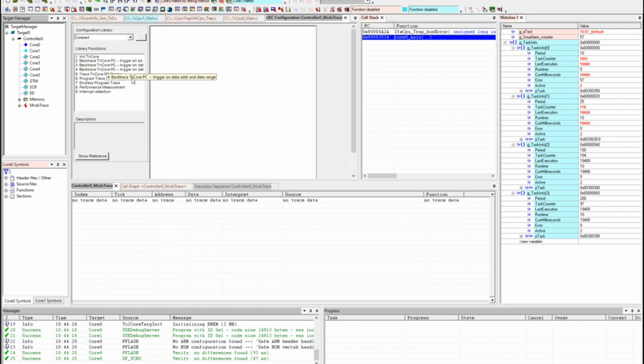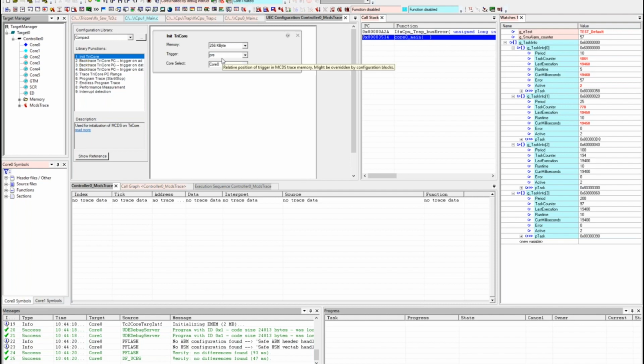On the left side, you have a library of pre-configured blocks. For example, this one, which tells the trace system how much trace memory you want to spend for tracing, and where the trigger is located in the trace memory. The trigger is basically a pin needle in the trace memory, and in general tells the trace system when the recording has to be started, or when the trace recording has to be stopped.